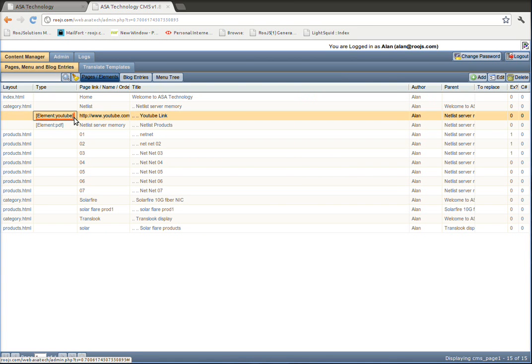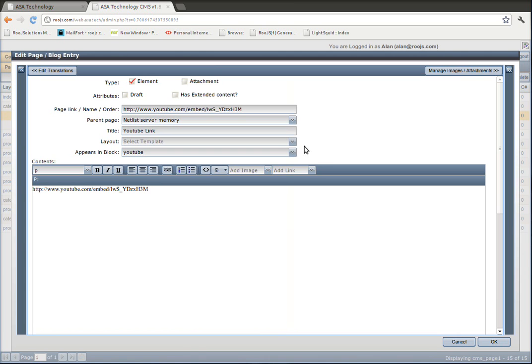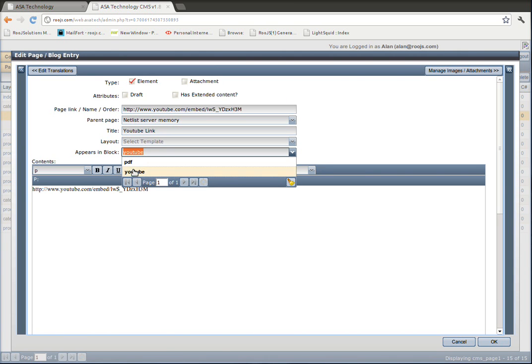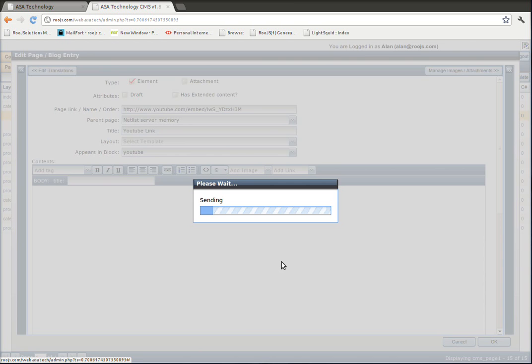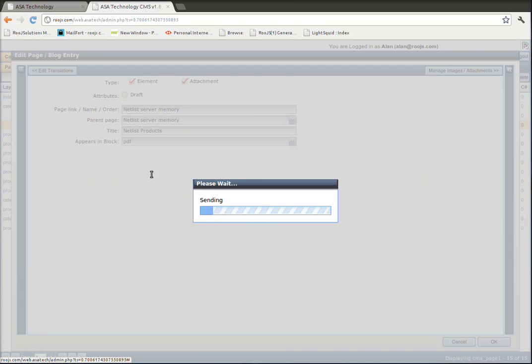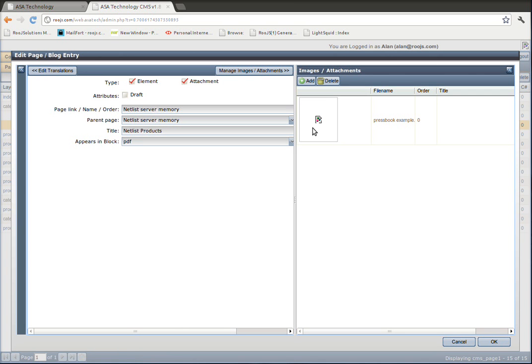So for the YouTube, to modify the YouTube link, we just put it in the page link at the top. The title, etc. is not really used. The critical piece of information here is which block it appears within the page. In this case, it appears in the YouTube link area. You don't actually need any content in there at all. As for the PDF, it is a page which is called a type attachment, similar to the category page. If you go to this page, it will deliver you the first attachment to the page.